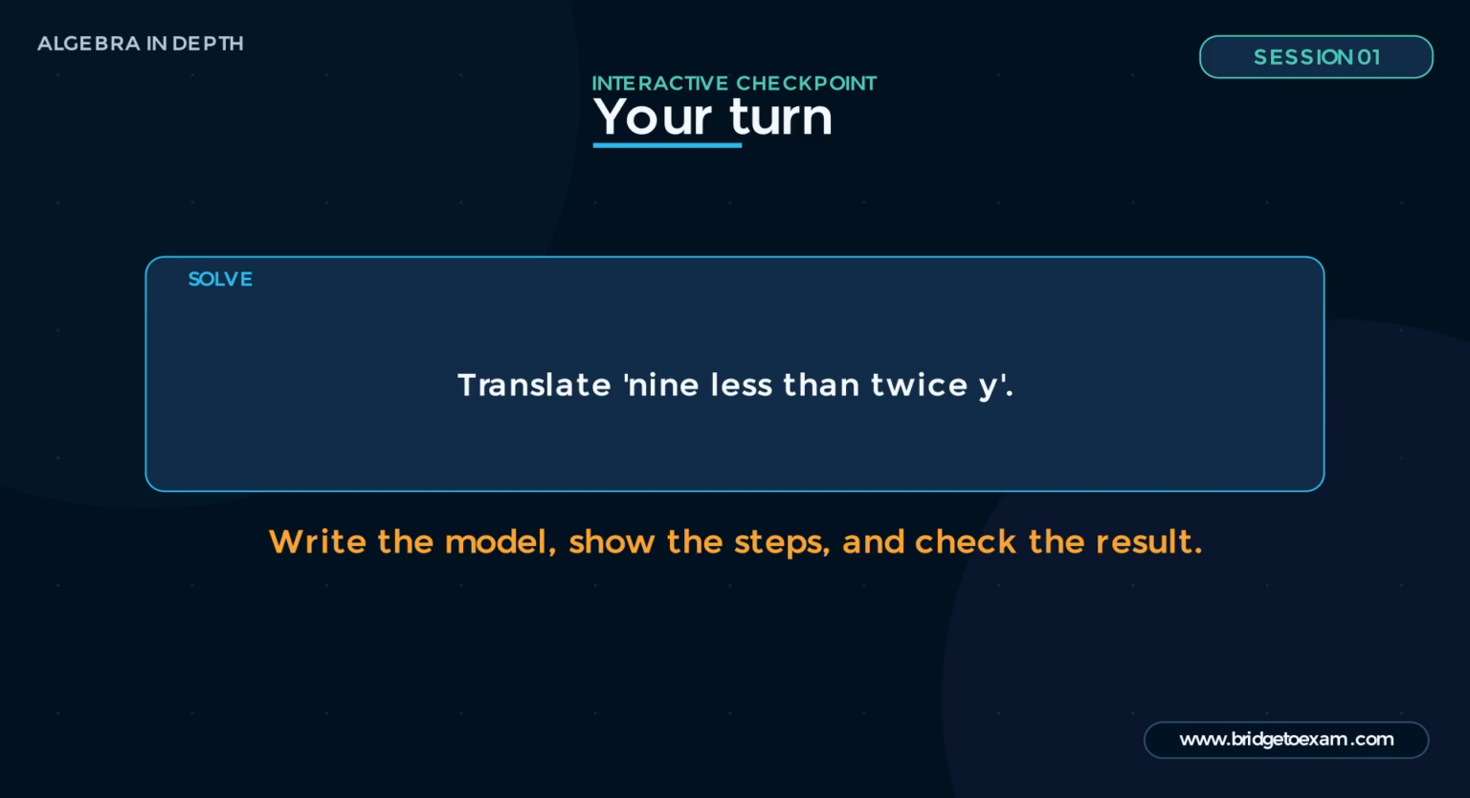Now it is your turn. Translate 9 less than twice y. Pause, write each algebra step, and use the next 6 seconds to finish your solution.